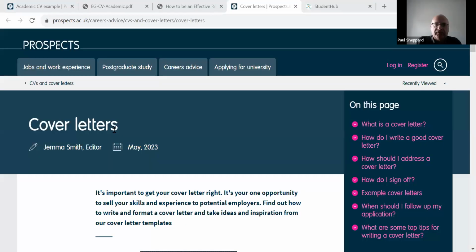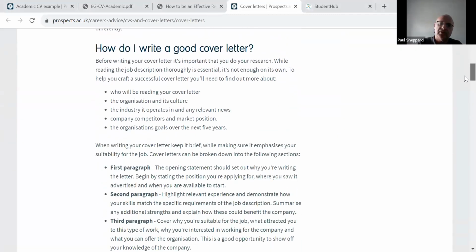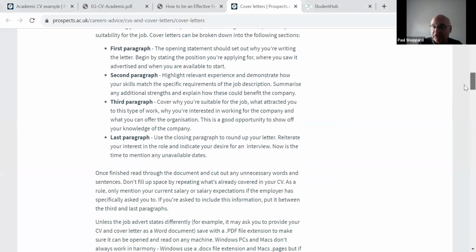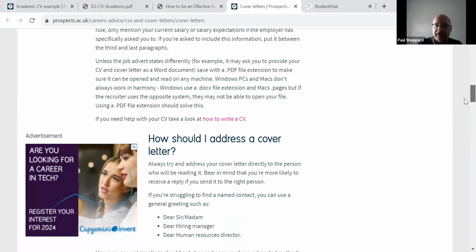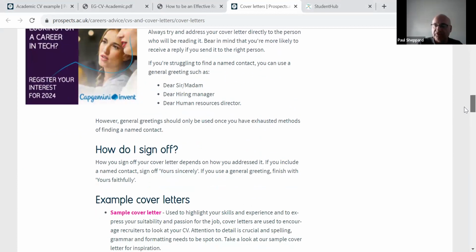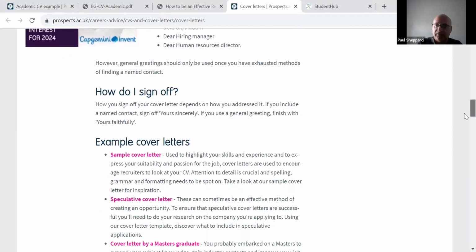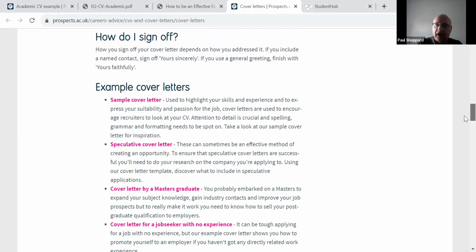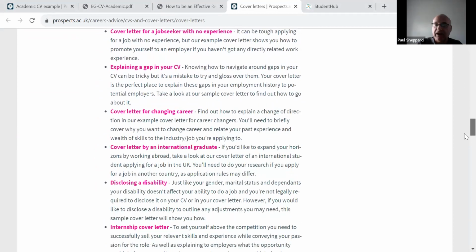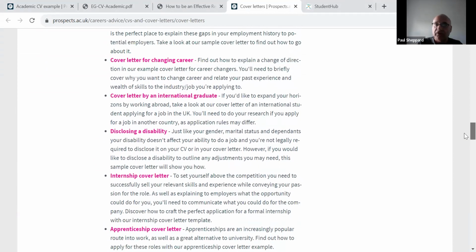So again, we refer to the Prospects website here, which has an excellent section on cover letters. Not only will it tell you what is a cover letter, but it also gives you an indication of how to write one by dividing it normally into 4 paragraphs. It needs to fit onto 1 page of A4, ideally. How to reference people in a cover letter, because we find that students often are not familiar with how to do this correctly. And then there were several really good examples of cover letters on there.